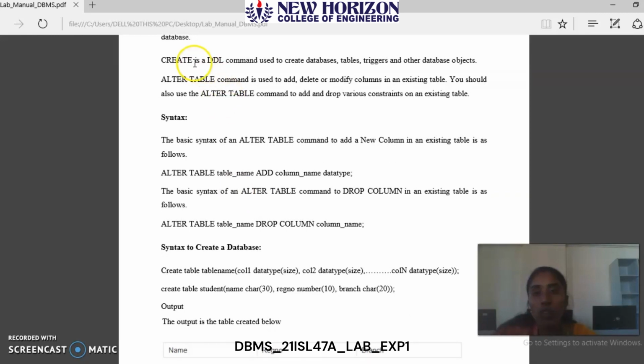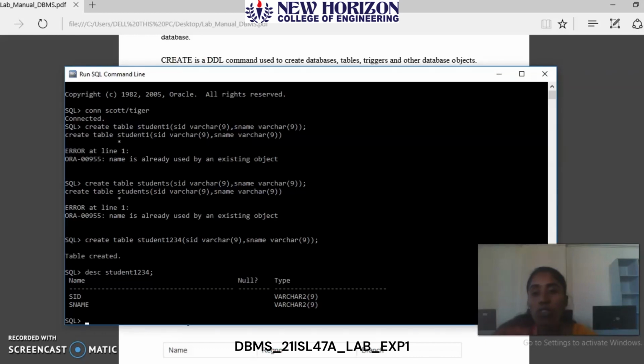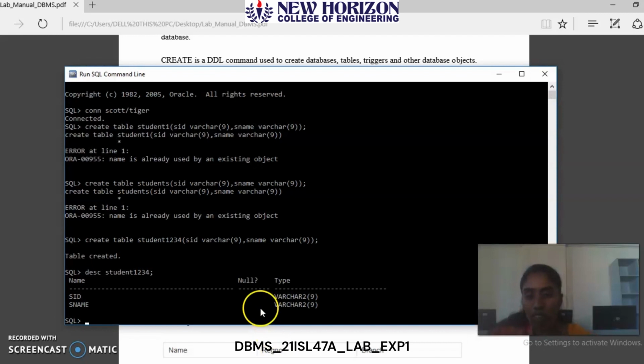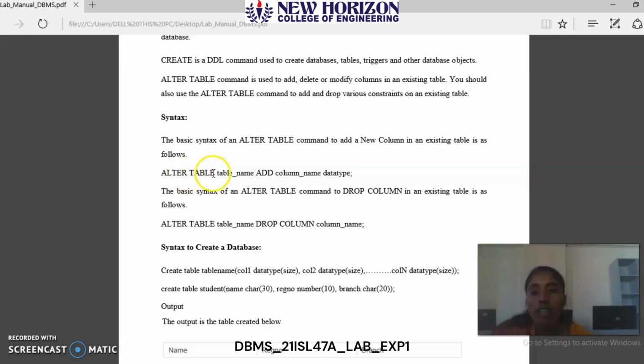We all know how to create a table by using the create method. After creating this table, if you want to modify the structure, that means suppose you want to add one more column, by using the alter method we can add. See, alter table, table name, add column name, data type. Now see, what is our table name? Student 1234 is our student table name here. Now for altering the table, alter table student 1234. Here we are using the add method, which is used for adding the column in our particular table.